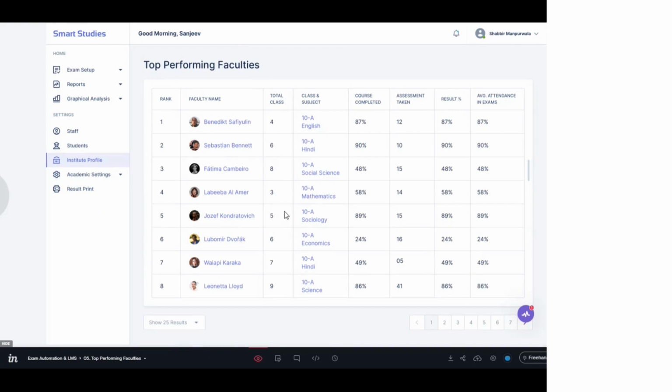they are taking, mentioned here with the respective class and subject. So we can see the subject here. How about the course completion? Now, in the case of the second teacher, Sebastian, they have taken class 10th A Hindi and the course completion is 90%; they have completed.